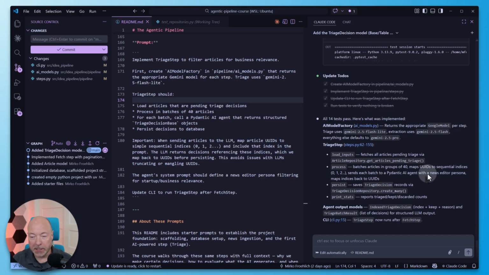It maps UUIDs to sequential indices, sends each batch to a Pydantic AI agent with a news editor persona, maps indices back to UUIDs. So this all looks good. And then we have indexed triage decision as an agent output model. Okay, we'll look at this in a second here. Overall, the shape of this looks pretty solid.